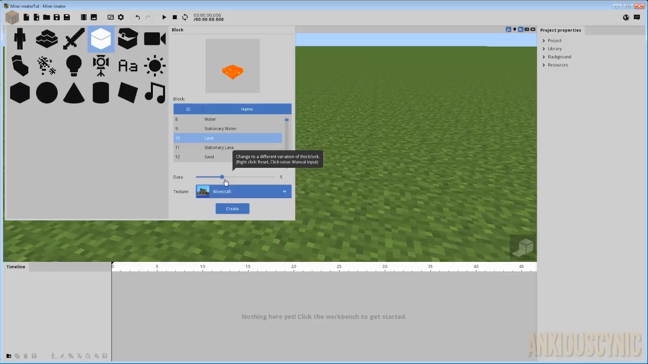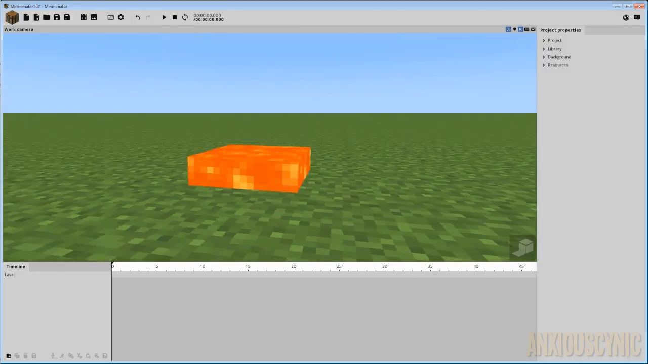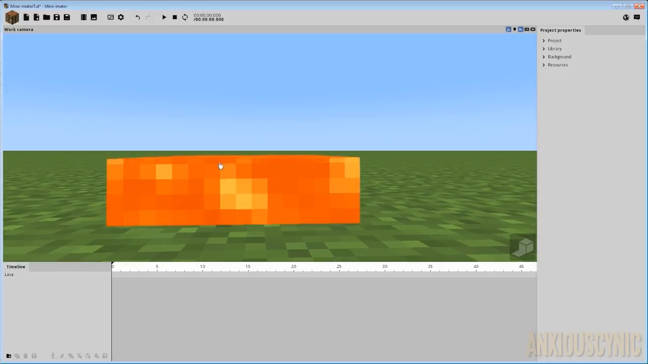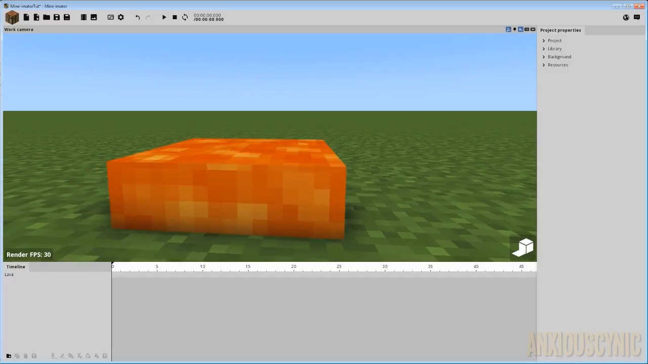So instead of using water, you can actually use lava. And I set it to the data block number 5 here. I figured it was a pretty good starting point. And as you can see, lava actually has the same effect as water does. Let's turn this on so we can maybe see a little better.